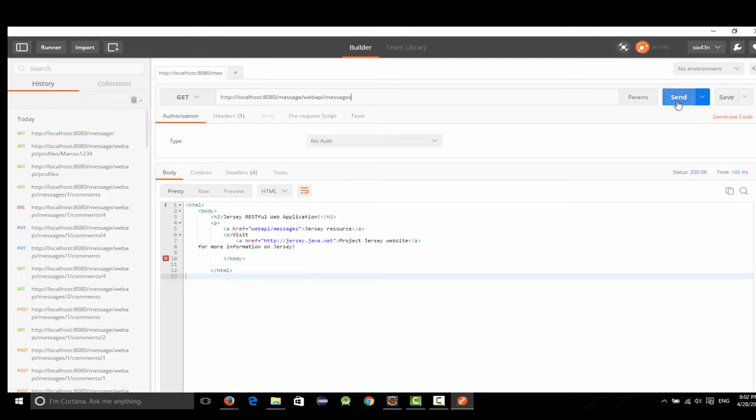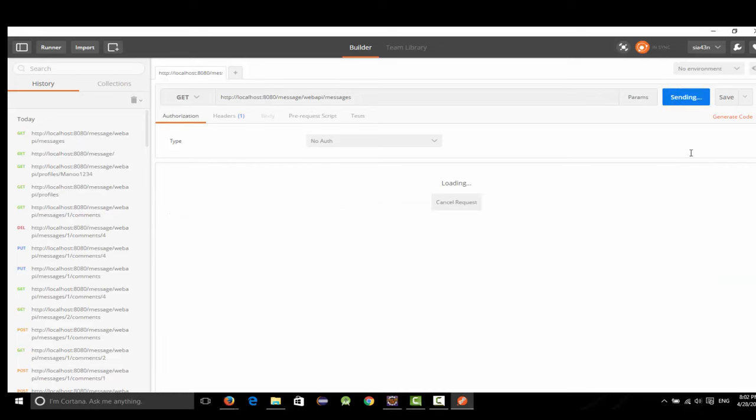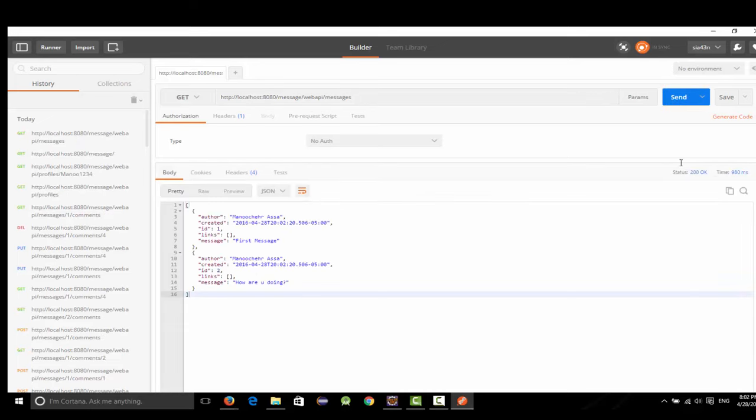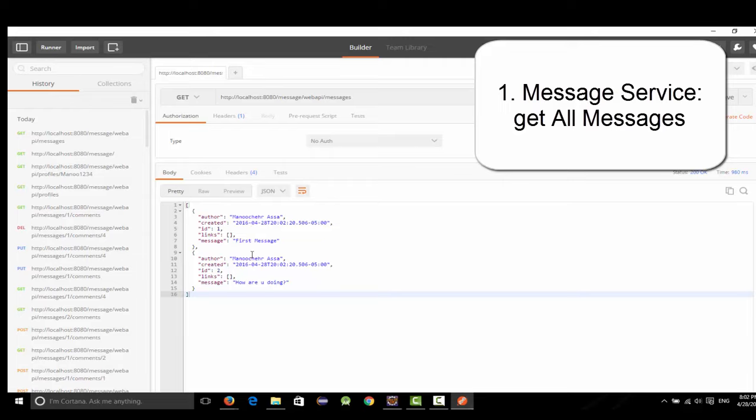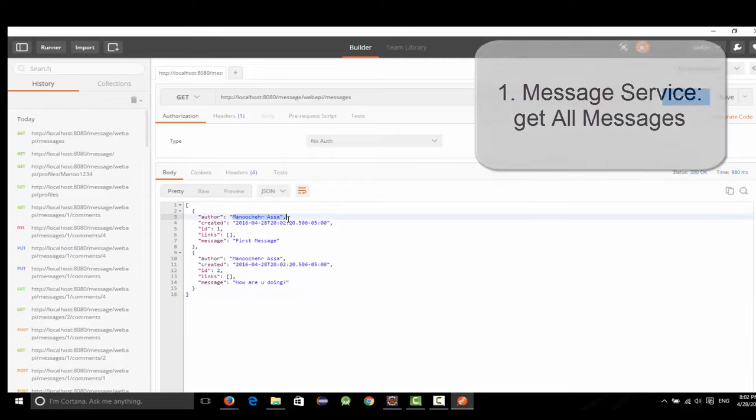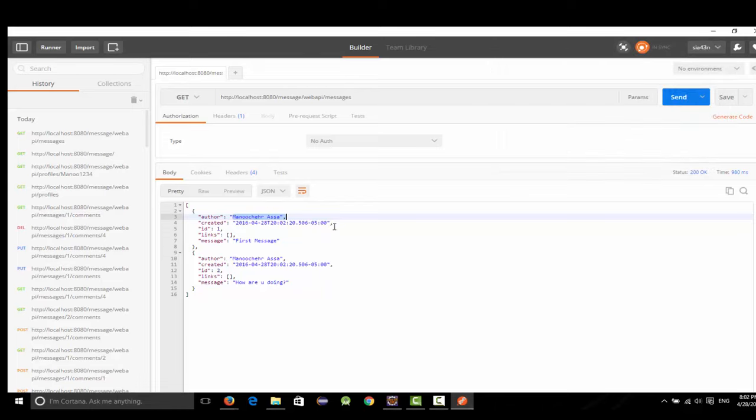And when we send this, alright, it seems that it's okay, and we've got so far 2 messages. One of them is mine, which is created today, and we chose first message, and the second is also mine, which is created today. It has the to ID and "how are you doing" as the message. Alright, so this is get all messages.